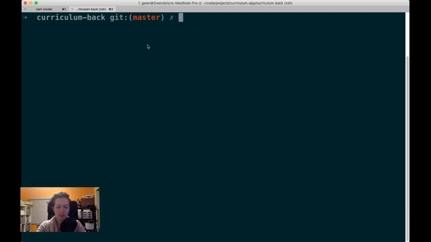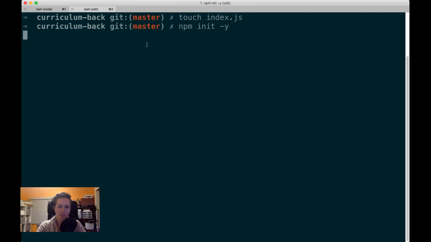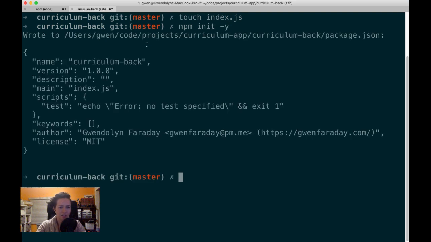And now there's nothing in here. So first I'm going to make a main JavaScript file. And then I'm going to do npm init. And that should be good. Okay, so it picked up the JavaScript file, and that's all fine.